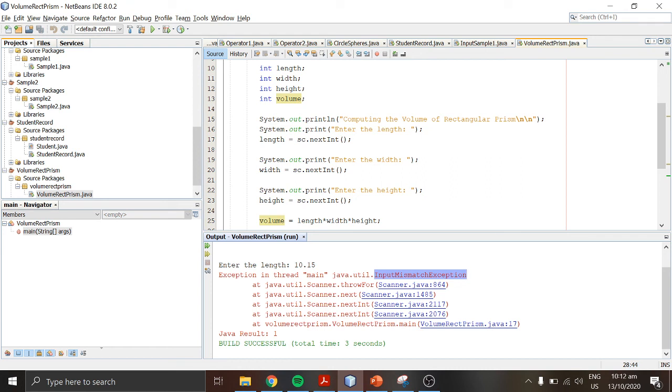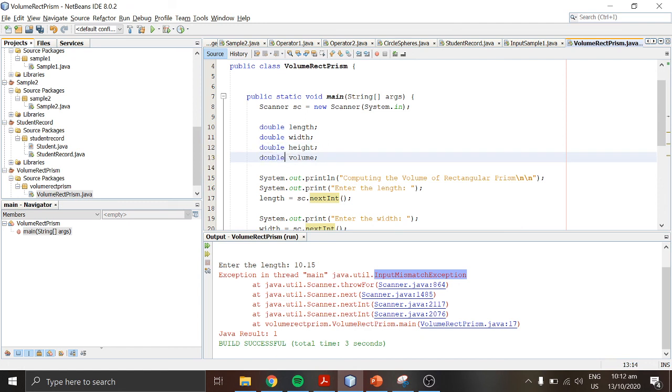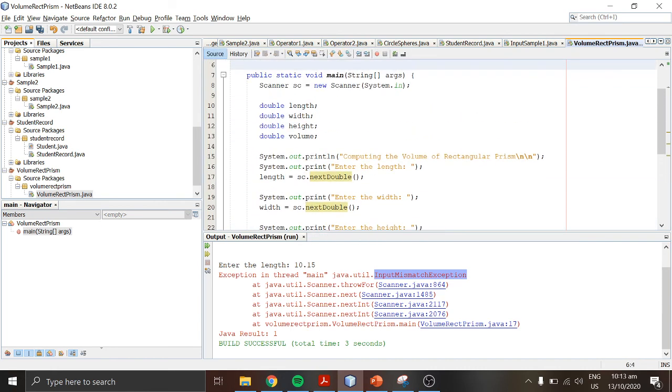Since the nextInt method can only accept integers, if you want to input values with a fractional part, we need to change it into double or float. So I'll just change it to double. So the nextInt will become nextDouble, in order to successfully capture the double value, or floating point values, entered by the user.